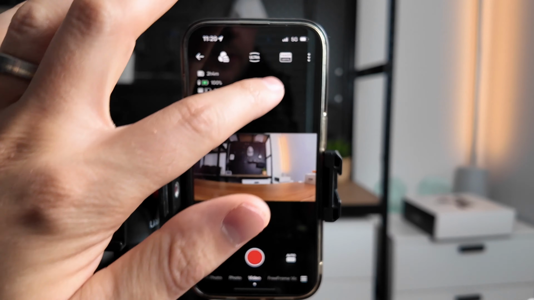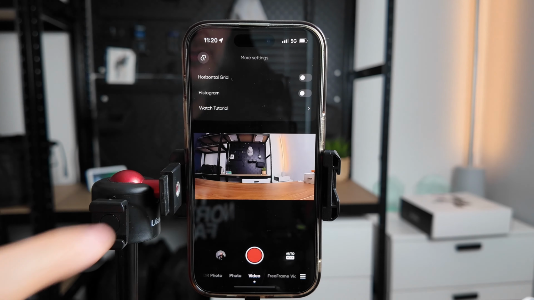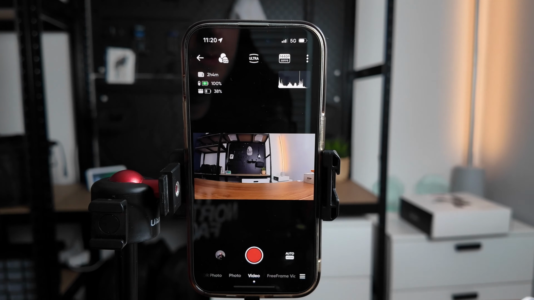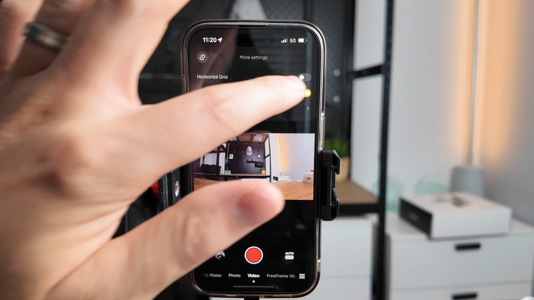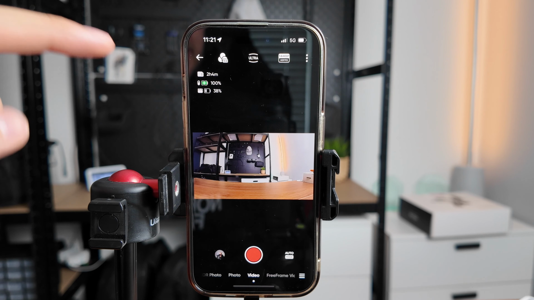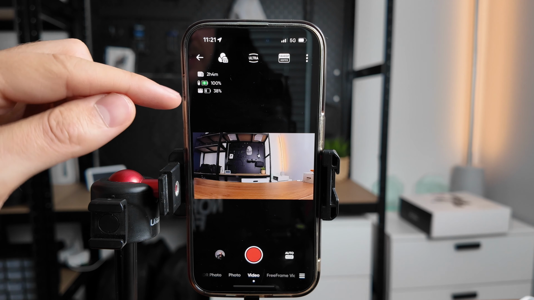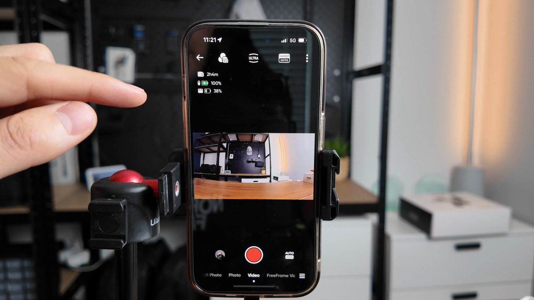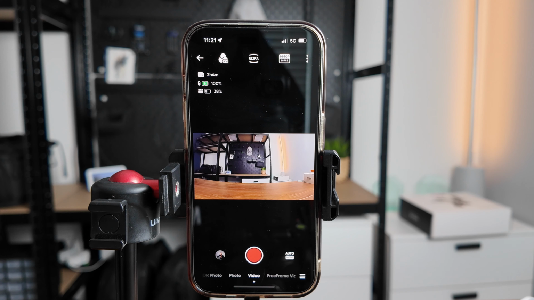If we click these three dots, you can turn on the grid that we mentioned before. Let's turn that back off, or you can have a histogram as well, which will show up the top there and can help you light your shot a little bit better as well. On the top left again, it will show how much space is left on the internal storage. It will show that the action pod is charging the Insta360 GO 3 there, and it will show you the percentage charge of the action pod, which is quite nice.